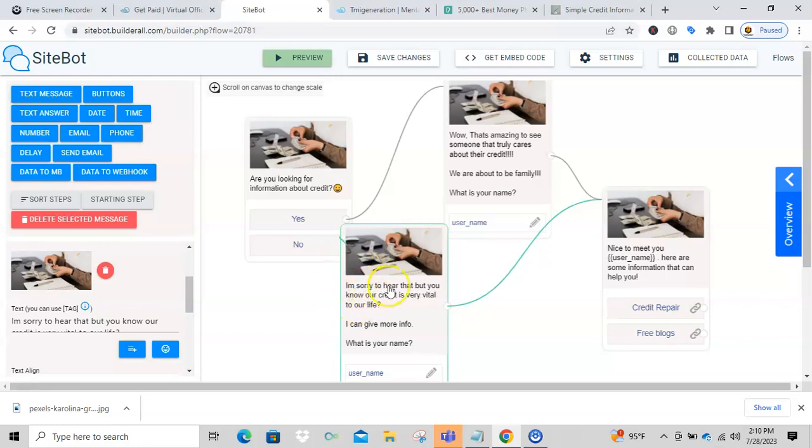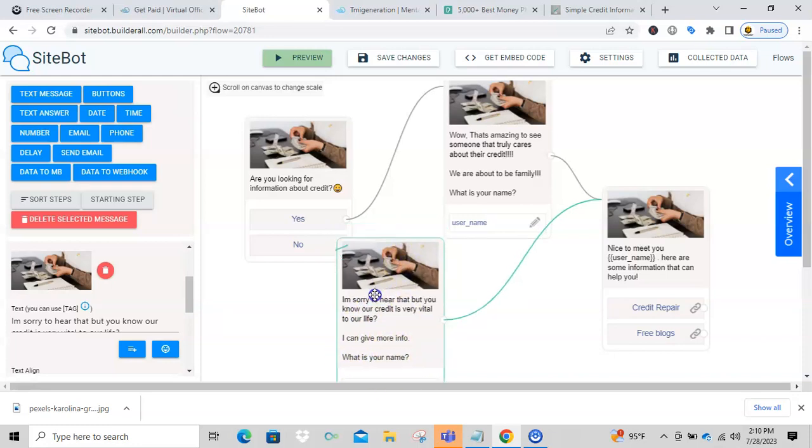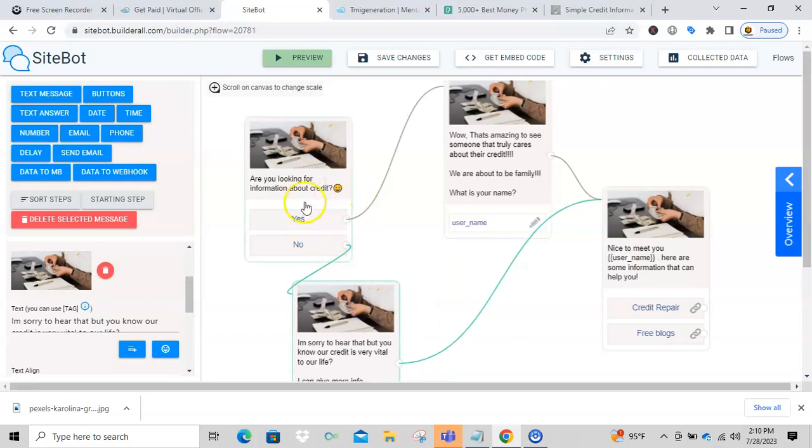I'm just gonna put, I'm sorry to hear that, but you know our credit is very vital to our life. I can give you more info. What is your name? Same thing. I'm putting down here, right? Because you got to have it taking them on the flow. So now when they answer either yes or no, I still want them to go past that when they answer, because it's going to have a name. So you want to click right here.